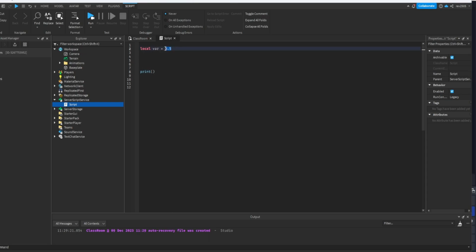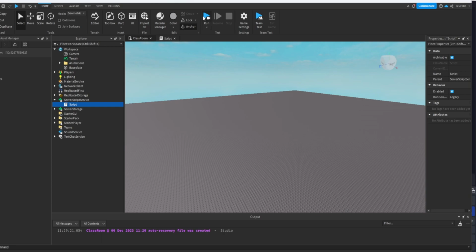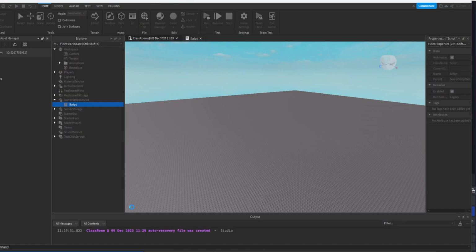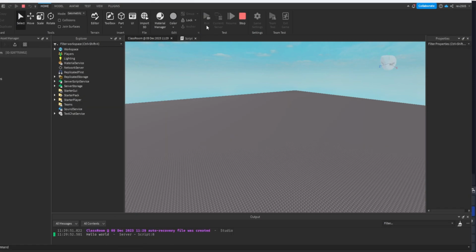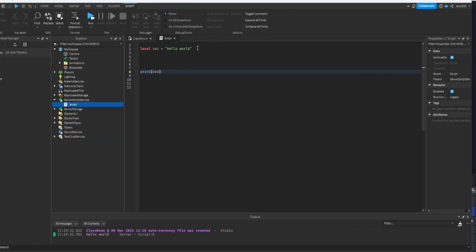Now what if we use the most basic method, printing. If I change this to hello world, which is the default, and we print var, now in the output down here, hello world, okay? Yeah, so that's a string.